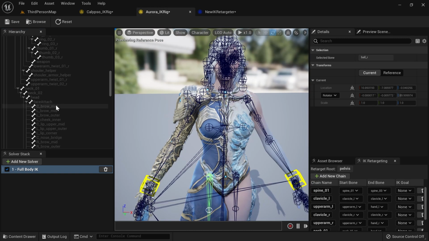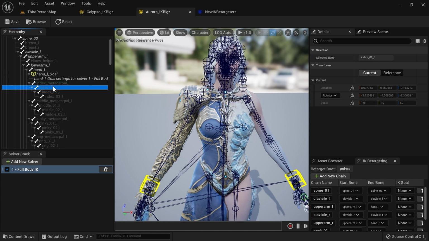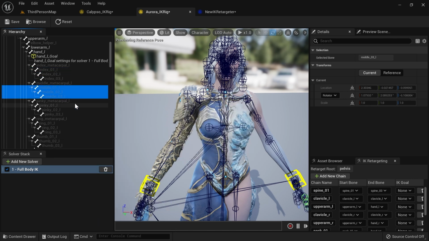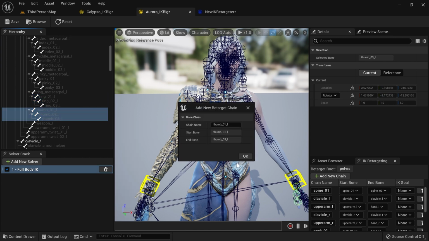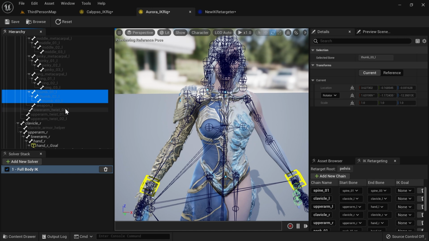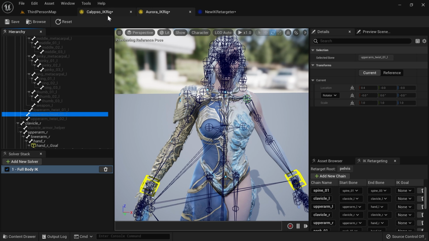Let's do the same with Aurora. So back from top. We need, well, Calypso doesn't have a metacarpal, so we're not gonna use it. Just gonna group these three, index again. There we go. Ignore the metacarpal. There we go. Thumb doesn't have one, that's fine. Alright, so lower arm, she does have it. Upper arm, chain. The twist 02, she does not have it, so it's fine to leave it like that.